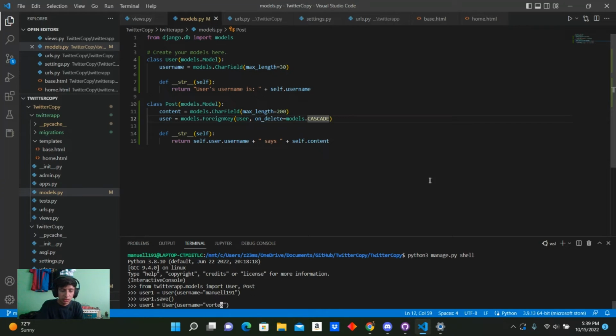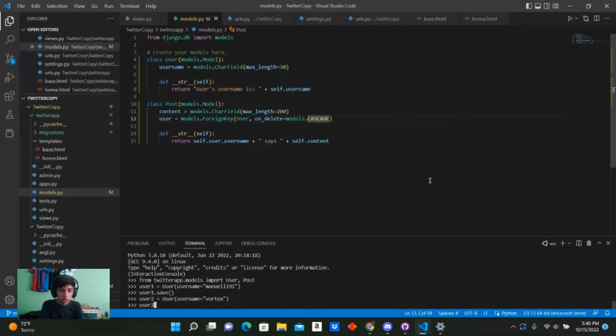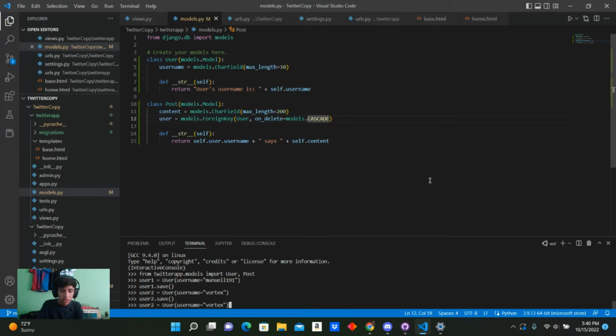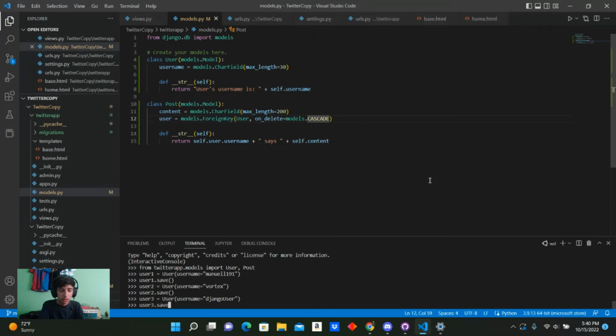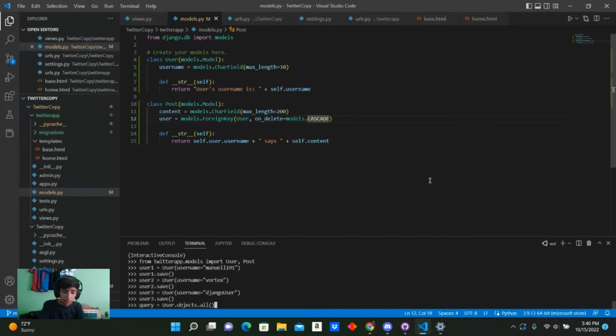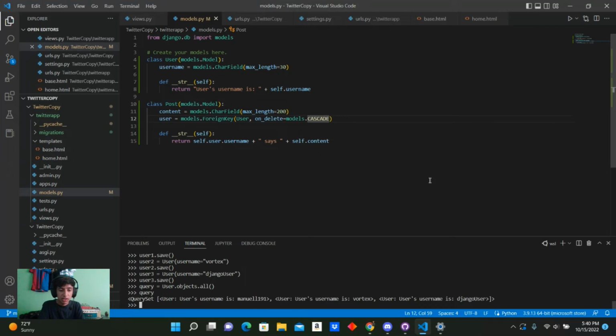Sorry, let's do Vortex. There we go. And then do .save. The last user I'm going to create is Django user, for fun. And then user3.save. Query is equal to User.objects.all, so that we can query all the objects inside of our database. There we go. The user's username is manual191, and there's everyone else.